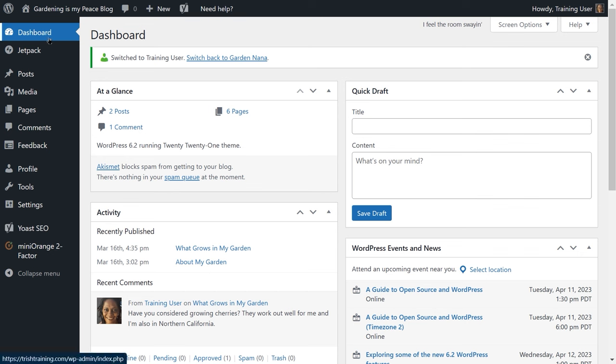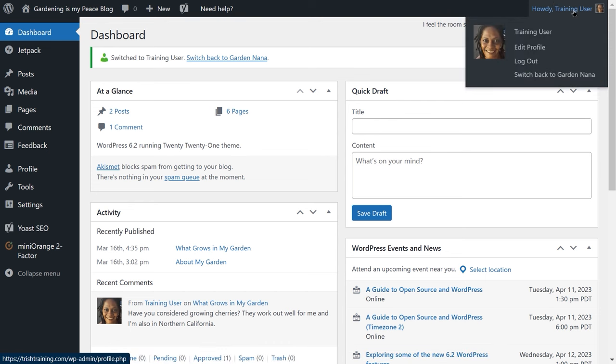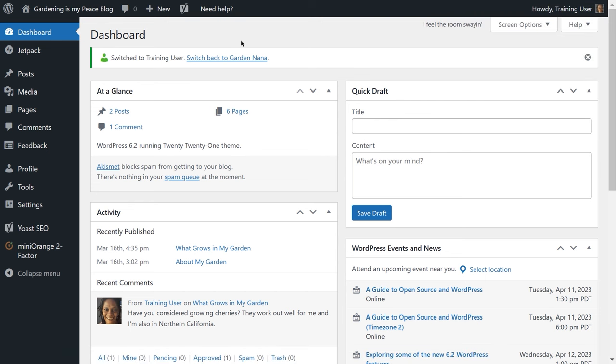So it brings me into the dashboard page, and at the top of that page, I can see that I could switch back to Garden Nana, because I put in Garden Nana as my nickname and chose to have that display. Up here, Training User is displaying in the upper right, so I know that I am in that user's WordPress. And so what I could do from here is go to that user's profile if I needed to.